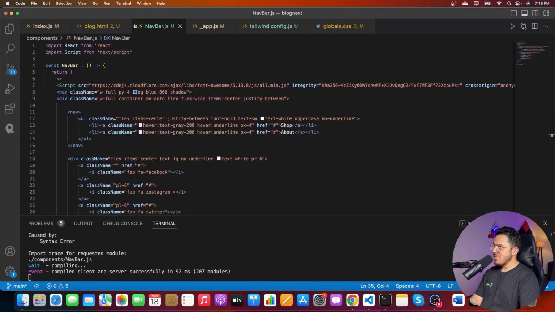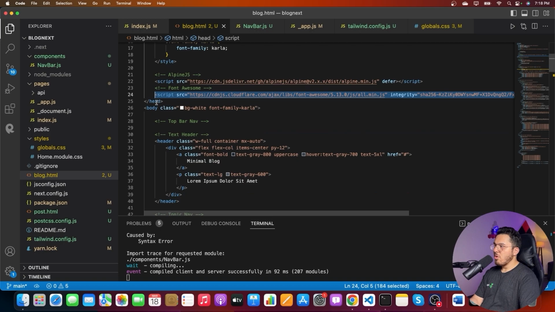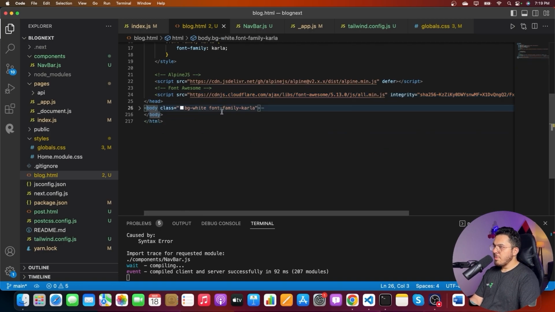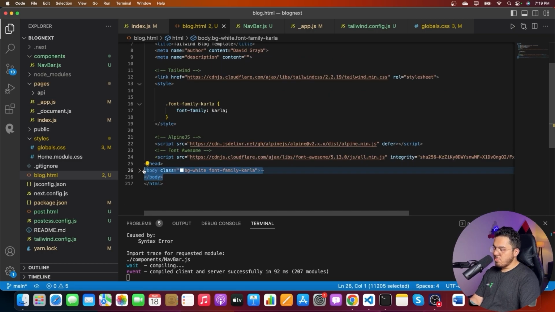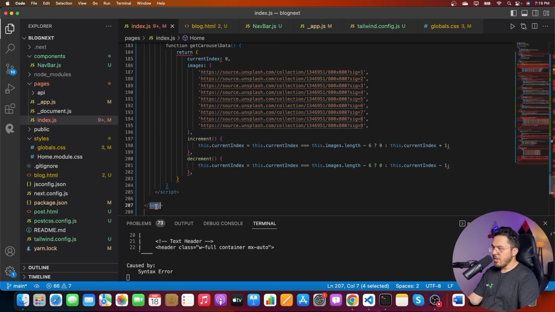Okay, so we just built a navbar, and we are going to now build the home page. In order to build the home page, I will copy the body. So they have BG White, font family, Karla. I'm going to change this body tag to a div tag. Why? Because I can't use body directly. So I'll say div instead of body.